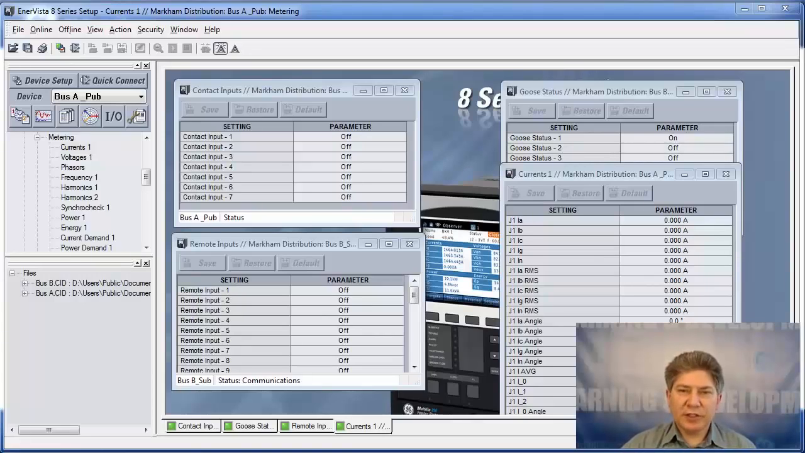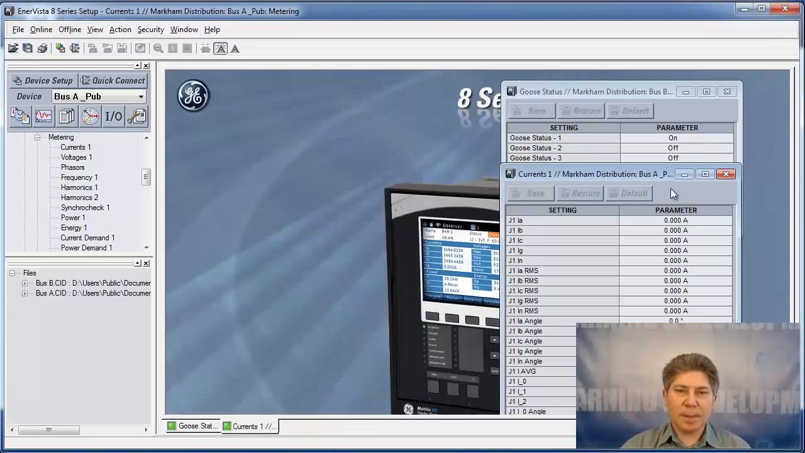Now the next part of the exercise that we're going to do is we're going to publish the contact status, and we're going to echo it back to the originator. So that means that bus A is going to publish a signal to the subscriber, and the subscriber in return is going to republish that same signal, and the originator is going to receive it back as a subscribed signal. So let's go ahead and do that. So let's close down these screens.